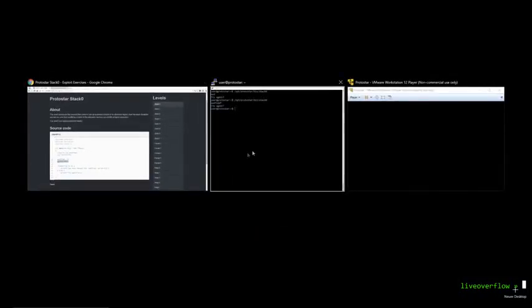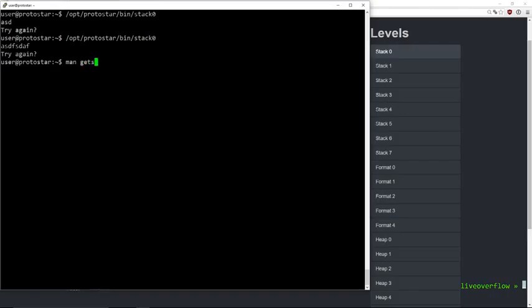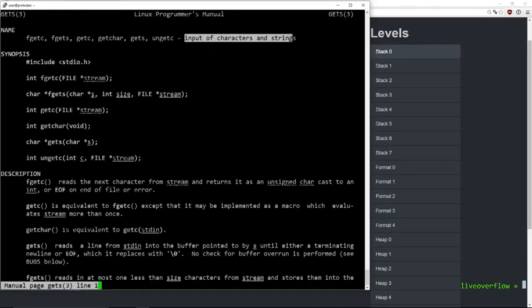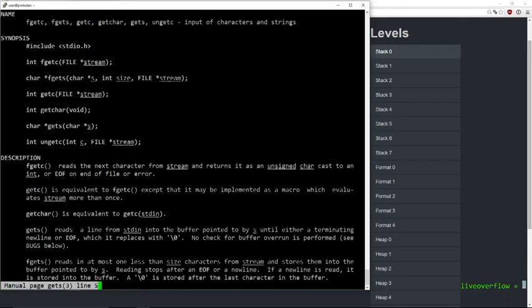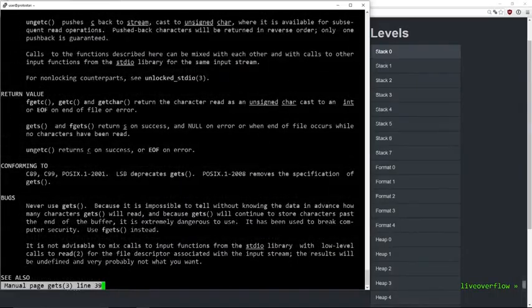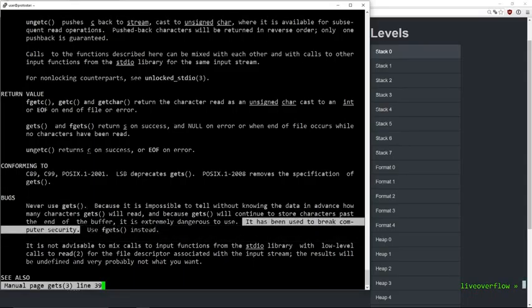Let's have a look at the gets man page. So gets is used to read a string from the input. When we scroll down, we can also find a bug section which is telling us to never use gets. This cannot be more clear: this is the vulnerability in this program. As an explanation, it says that it's impossible to tell how many characters gets will read. It has been used to break computer security.